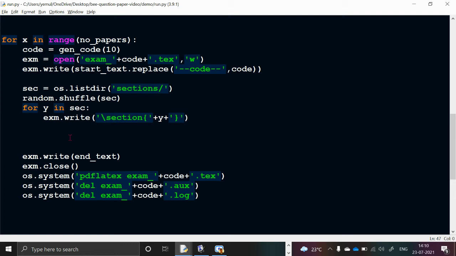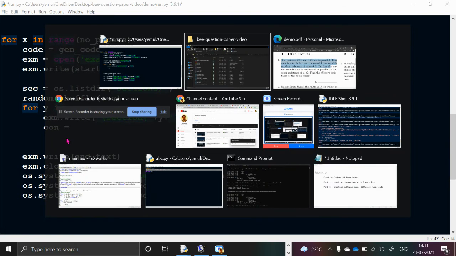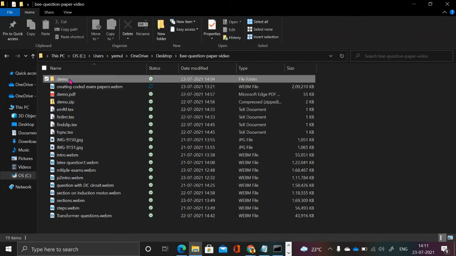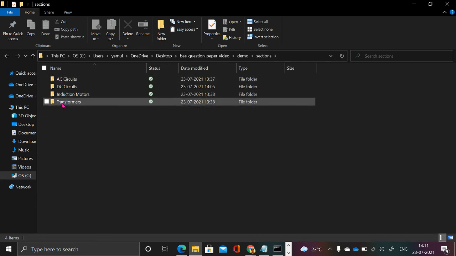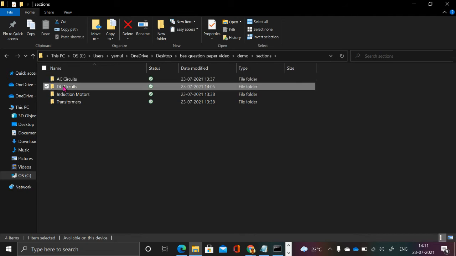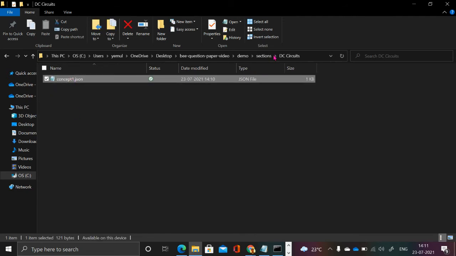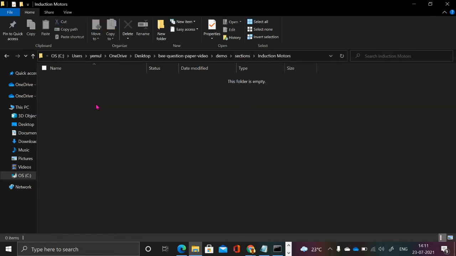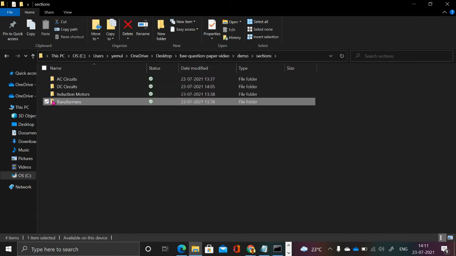So I want now the concepts. So this has to be done within the for loop. So I will say con equal to. So I want to get the list of concepts. So where are the concepts available? Concepts are available in this particular directory. Okay, so if I now go to our sections, 4 sections are there. AC circuits is empty. Okay, and DC circuits, one concept is there, and induction motor is empty. This you already know. Transformer is also empty.